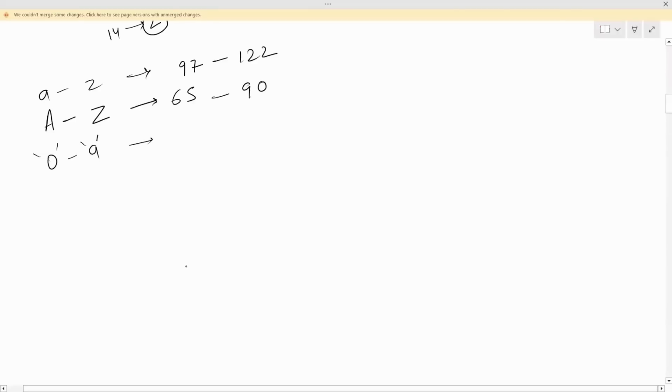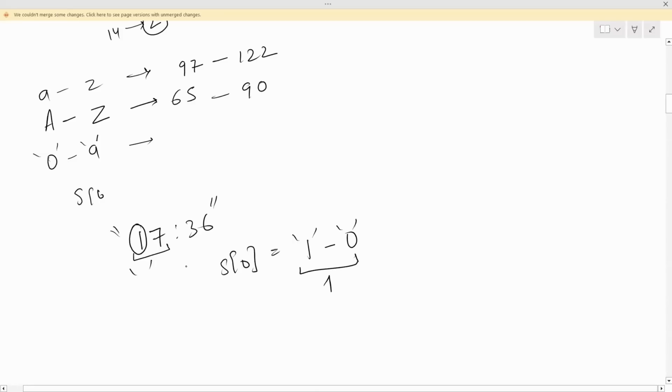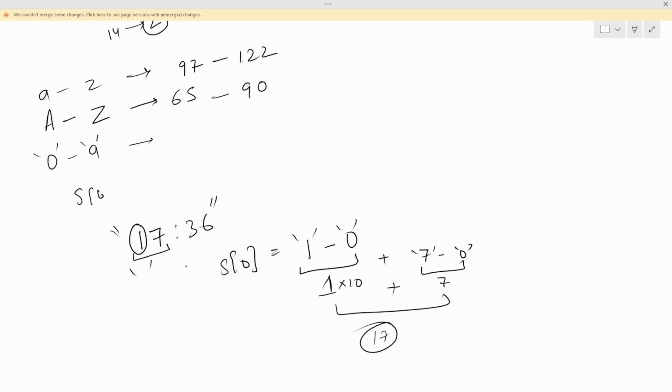So what I'm doing, let's say my string was S, like this is the input that I get. So if I do S of 0, I'll get this character 1. So if I need to find what the number is, I'll subtract '0' from this. This will give me the difference 1. I'll multiply this with 10, and to this I'll add the 7th character minus '0' again. So I'll add these two parts and I'll get 17. So this is what I've done.